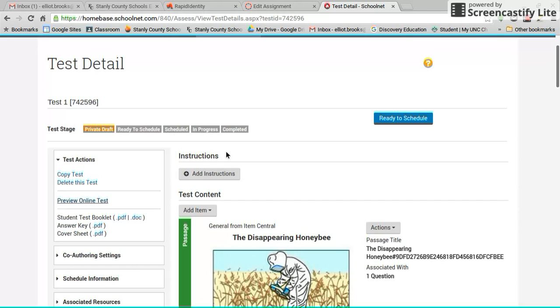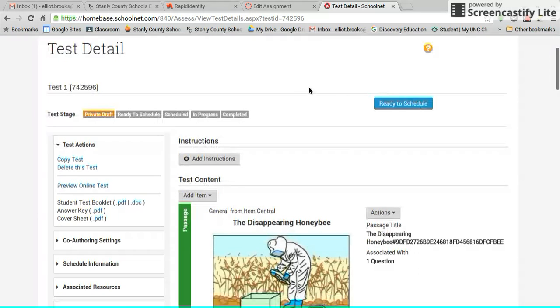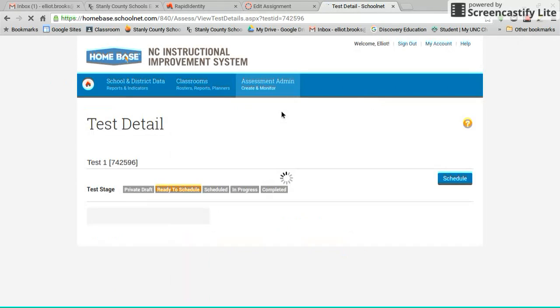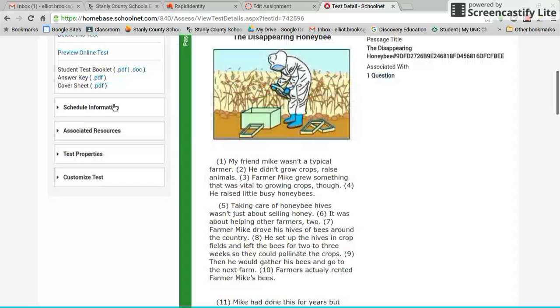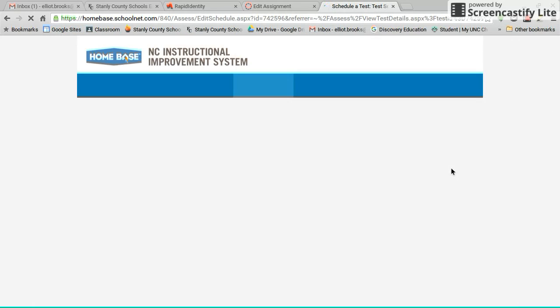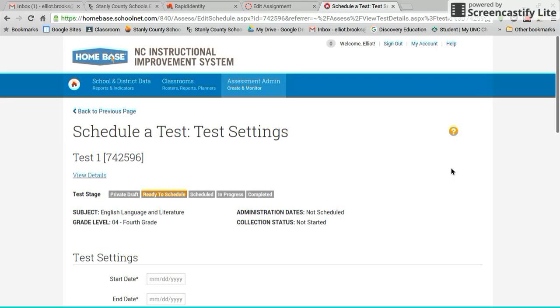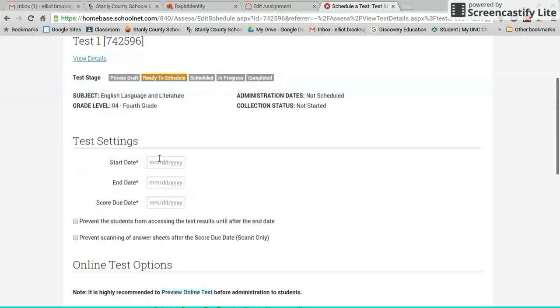If you're happy with that, we can hit Ready to Schedule. Yep, we're ready to schedule. And then it will take us to this part where we can go through and actually schedule this test. We can choose the start date, the end date, and then when the students can see their score. So it gives you all of these options about how you want things to be reported.